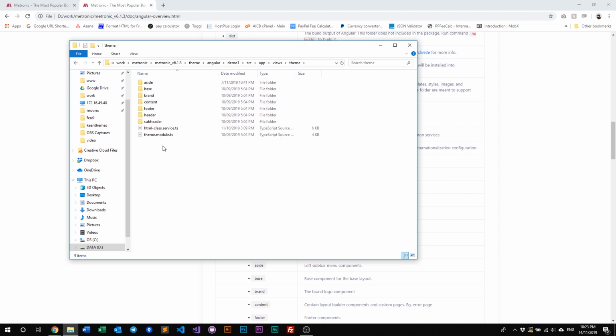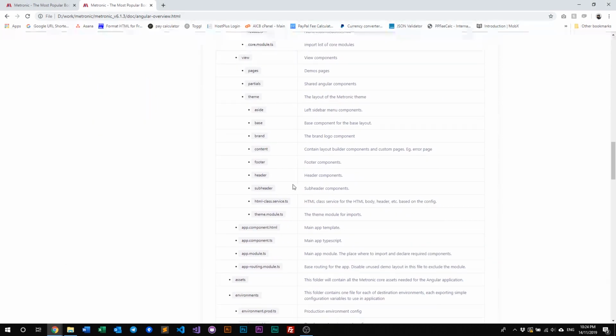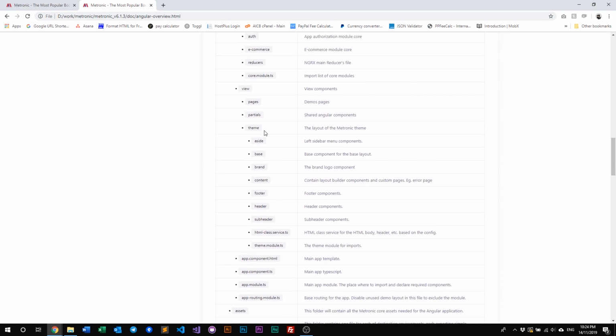So what does all these folders mean, or what do they do? Everything will be listed down here in the documentation. Like for example, pages is where all our demo pages are compiled to. Partials is all the shared components which can be used within pages and in different pages within the Angular demo. And theme is basically the layout of that specific demo.